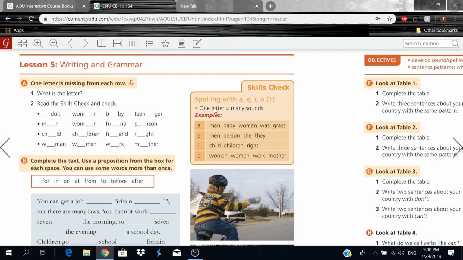And here we have 1 letter and many sounds. It could equal many different sounds. So the letter A, for example, let's take the letter A here. It's not just gonna make that strict A sound, okay? So man, you see man, I don't say man, I say man, okay? So as you can see, same letter but different sound. Baby, okay, so now that's the same A that we know, A, baby. Woman is entirely different. Was, grass. You guys see the difference? So man, baby, woman, was, grass.